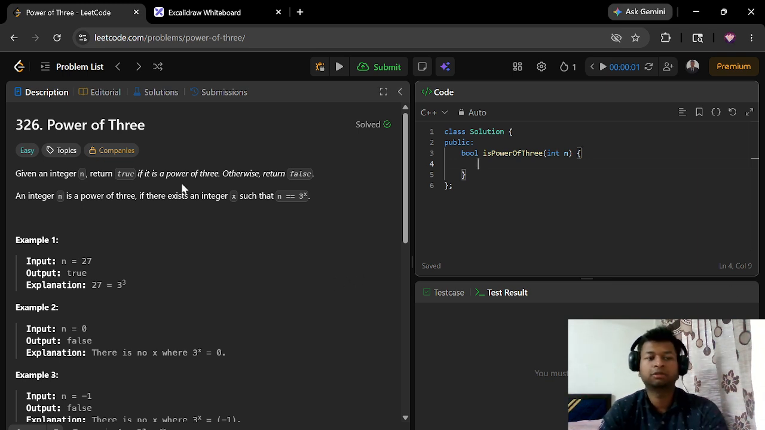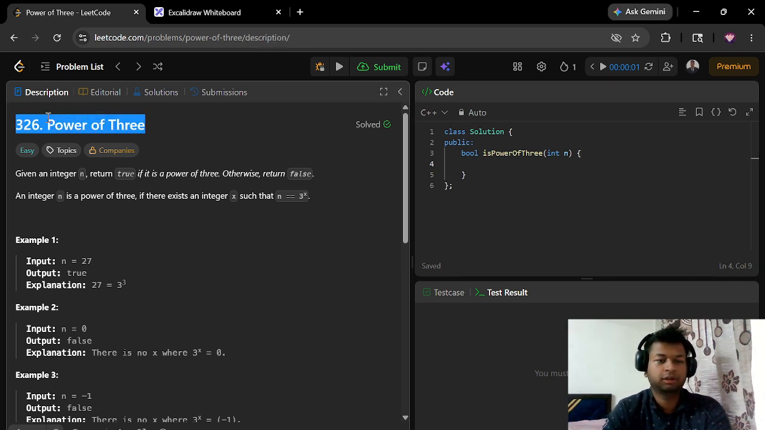So hello friends, today's question is question number 326, which is Power of Three. You have seen in my previous video that I calculated the power of 2. This is a similar question, but it is power of 3. Now let's read the question first. Given an integer n, we need to return true if it is a power of 3, otherwise return false. It is the same as power of 2, but now it is power of 3 only.